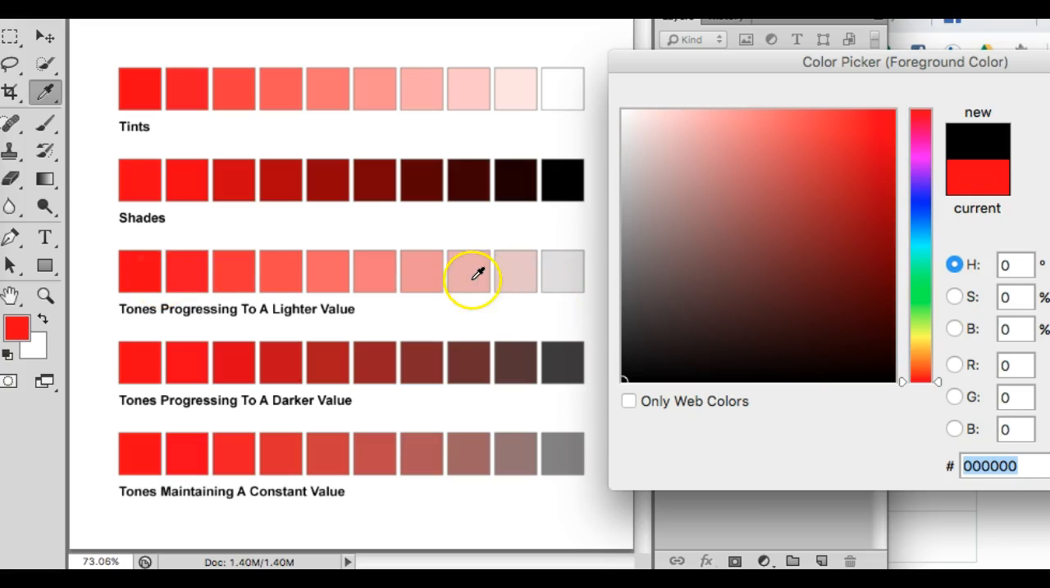Tones progressing to a lighter value. I think that looks really good. I might, with this one, maybe start going downwards a little bit more here, and maybe make a bit more of a jump, so that with your changes, you can actually use the color. I like using the color picker here to look at my change.